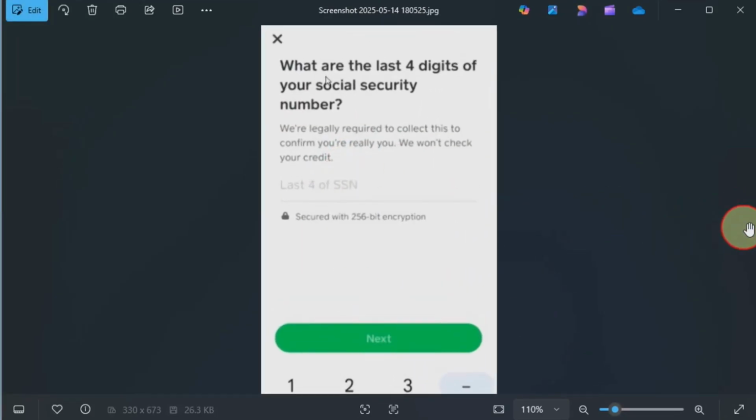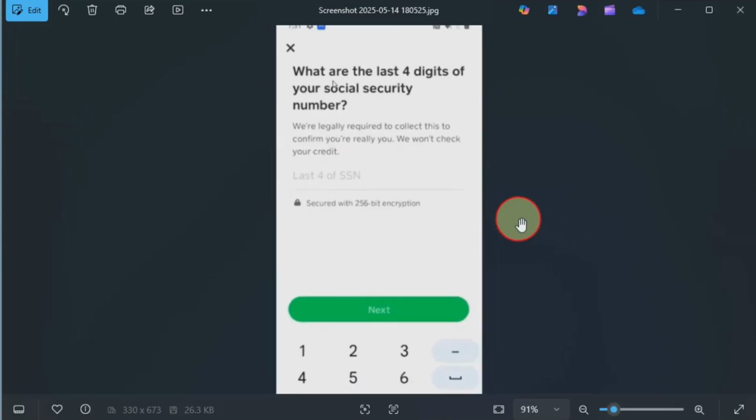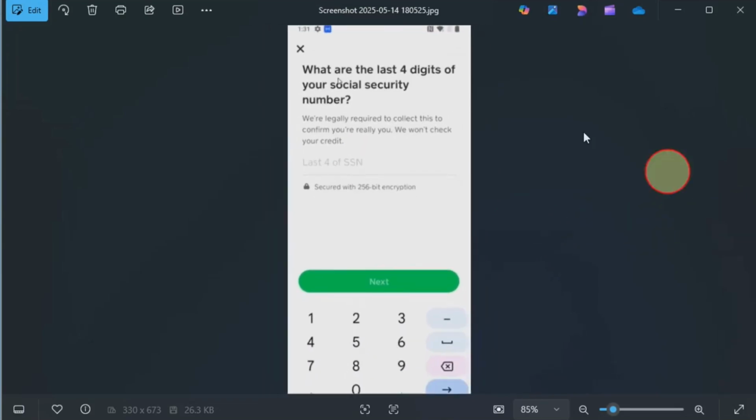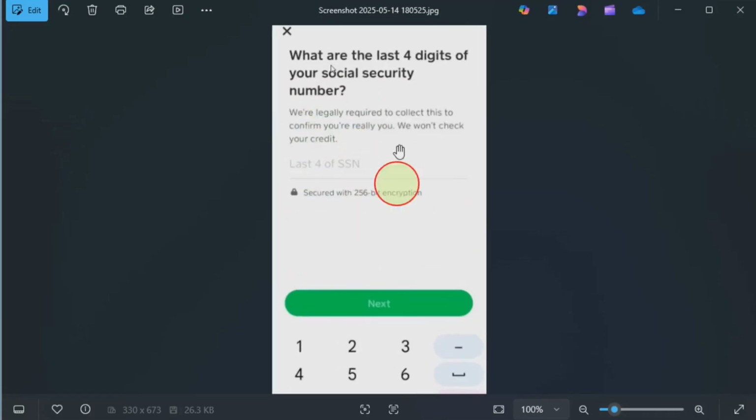Once you do that, Cash App automatically detects the first 3 digits and the middle 2 digits. These are the area code and the group code of your SSN. You only need to enter the last 4 digits manually. Then, Cash App fetches your information. If it's correct, your identity is successfully verified.